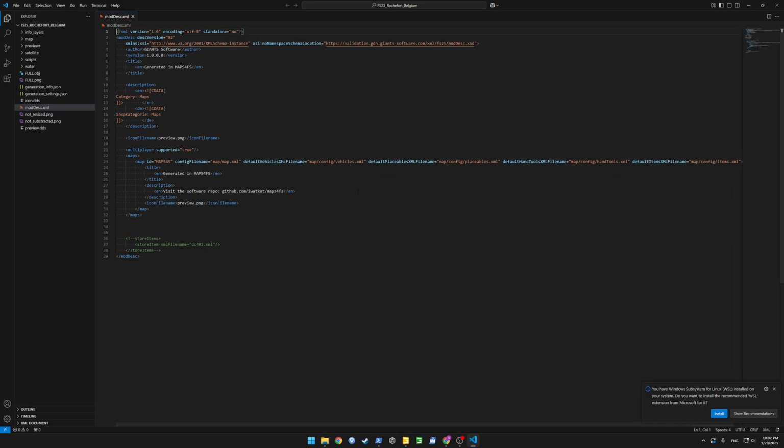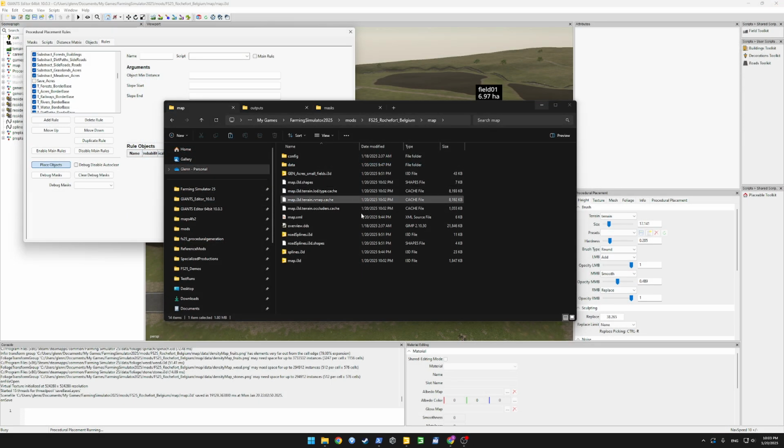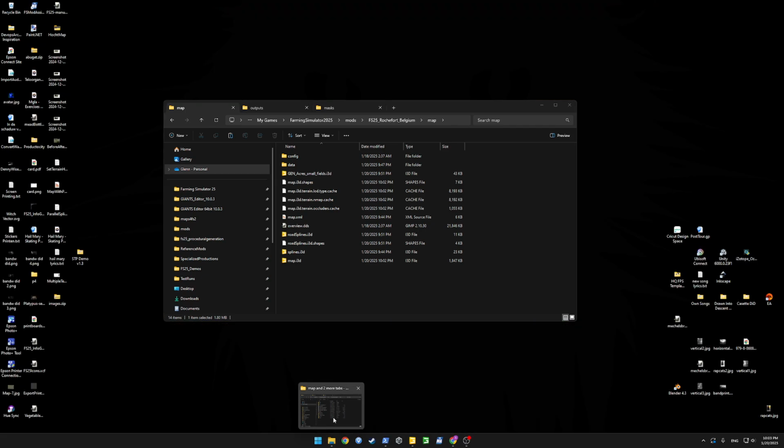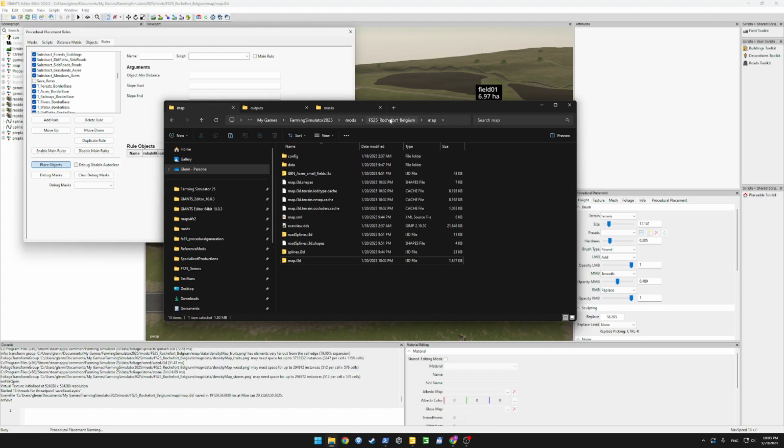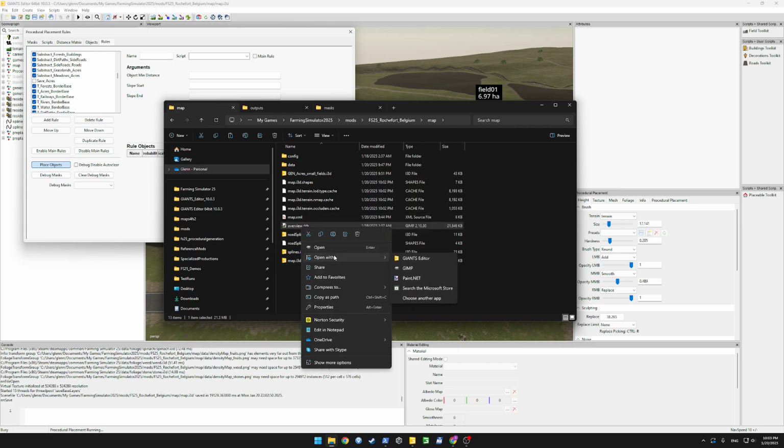Okay, once that is going, we'll go over here in our mod description. Call this Rush for Belgium. We'll save this, close this. Now, when we go back to our map, what we also need to fix is the overview image.